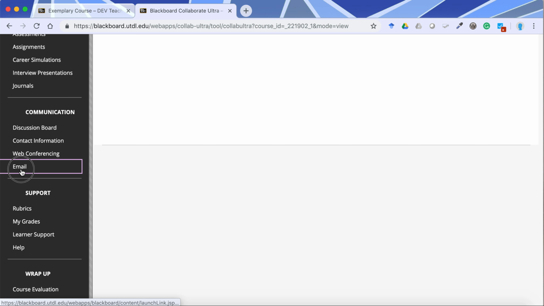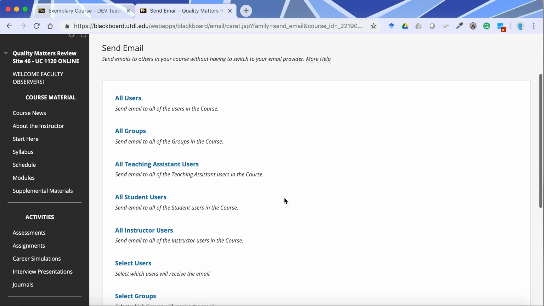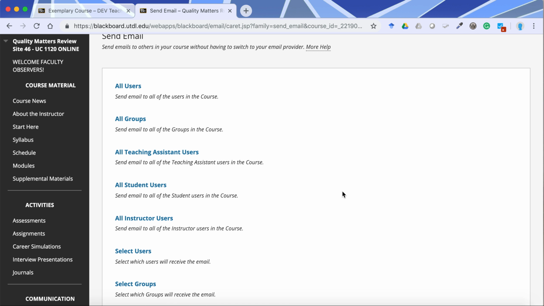Next is the email area. Depending on what kind of email you have set up, you might be either emailing within the Blackboard system, or you could email through Outlook. This email tool is through Blackboard, and it's a send-only tool. You don't receive any emails in Blackboard. Replies go to your UT email inbox.